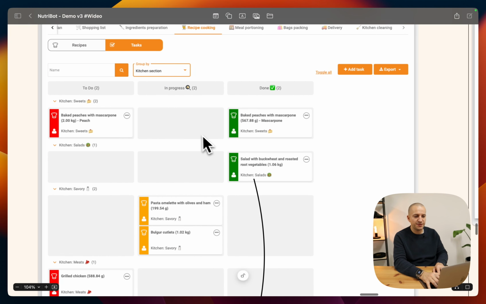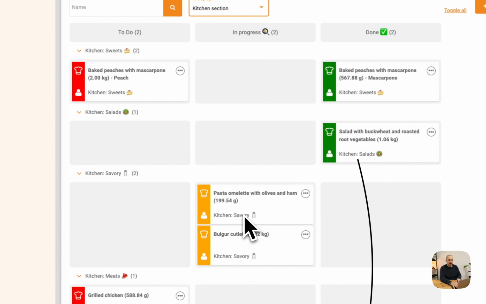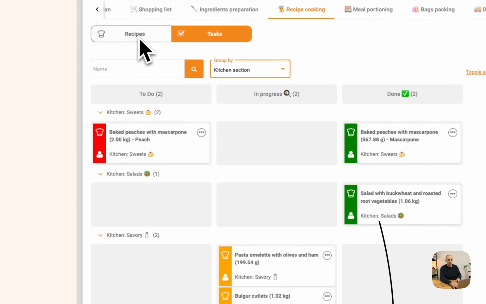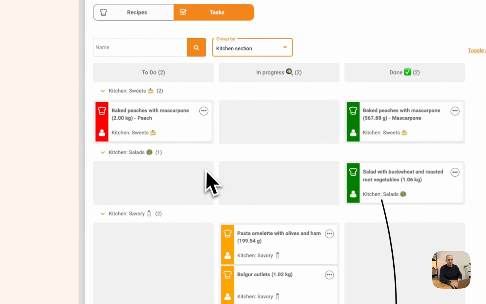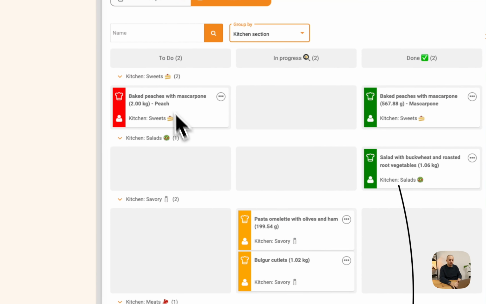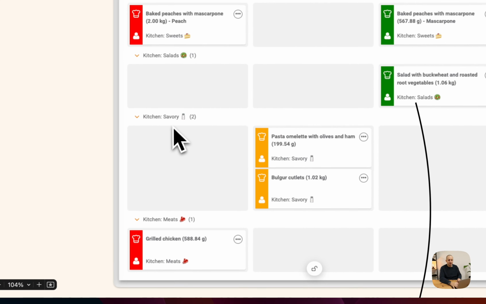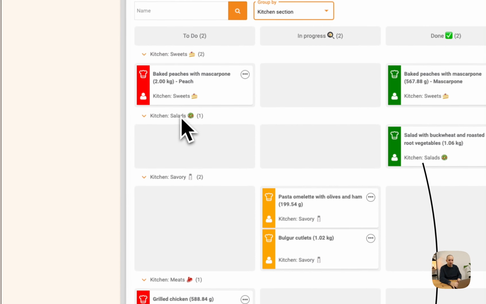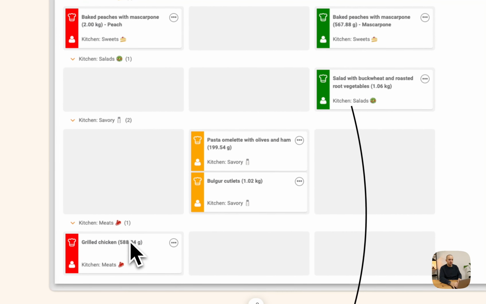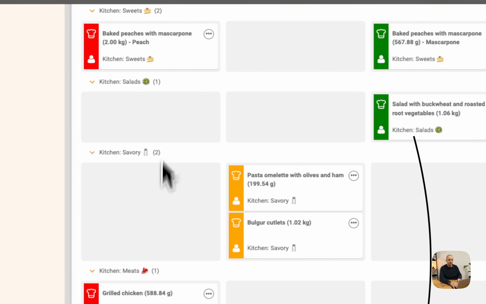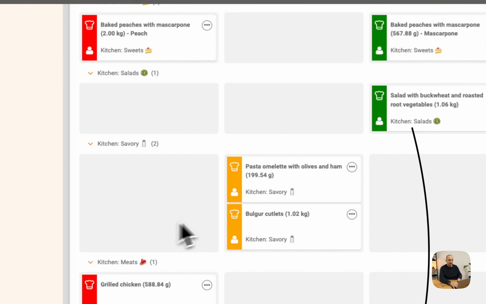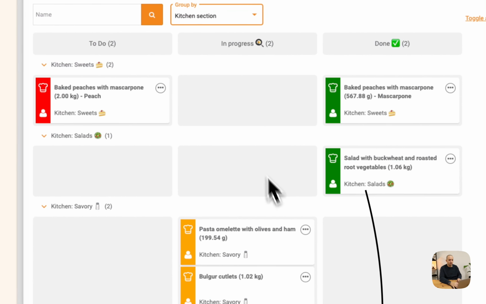After preparing the ingredients, the most important step of the kitchen is recipe bulk cooking. So you will have the recipe cooking step, and here you can see all the recipes you need to cook with all the amounts for this specific day. And the same as previously, you can prepare tasks and you can assign these recipes to different kitchen sections like sweets, salad, savory, meats. So you can assign this task to a different section or different people, and they will see what they need to do. And they can change the statuses on the tablets or on the TVs.